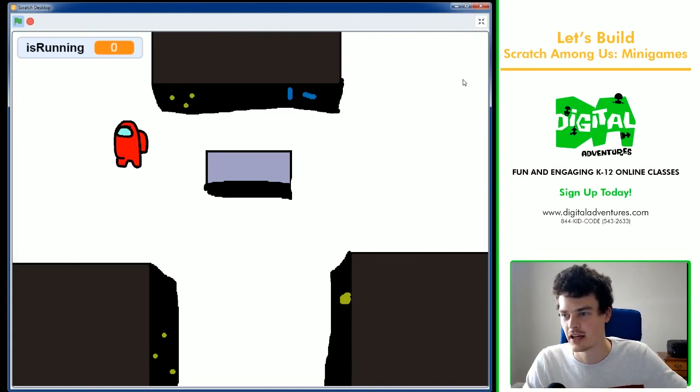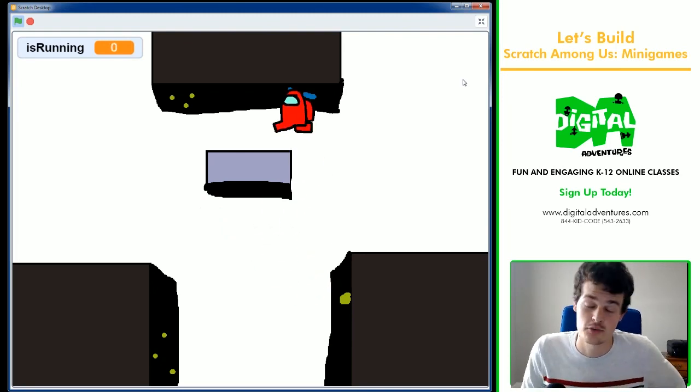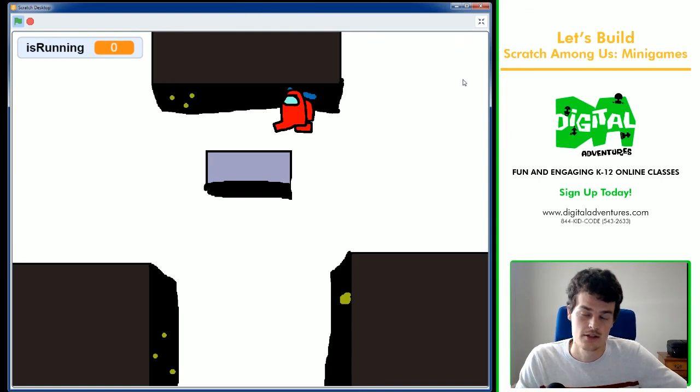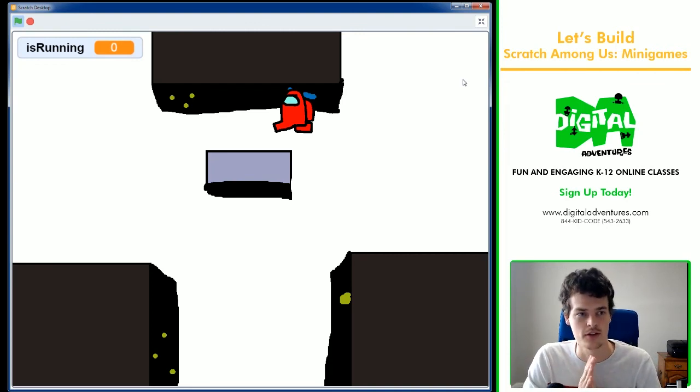You could add on more rooms, definitely, and perhaps you can try and add some panels you can interact with. That would be awesome. So that's the build for today. I hope you've learned a little bit. Hopefully you can add this into other games as well.